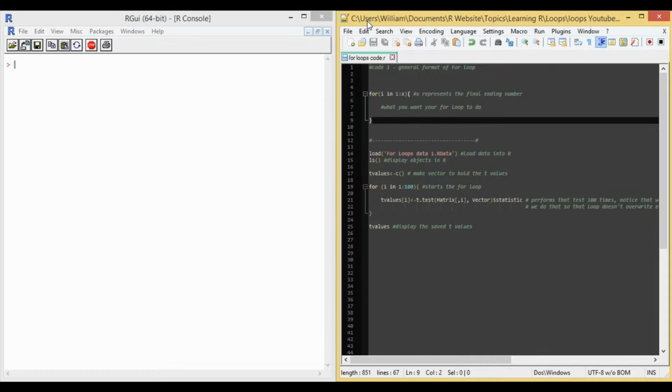The general format of a for loop can be found in my text editor from lines 5 through 9. It says for paren i in 1 colon x close paren bracket. Then I have a comment where it says x represents the final ending number. So x is where you put the number of times you want the task to be completed, whether it's 100 times, 13 times, or 1,000,000 times. And then in your brackets, you have what task you want to be completed by the loop. The best way to understand what is going on in a for loop is to go do an example.